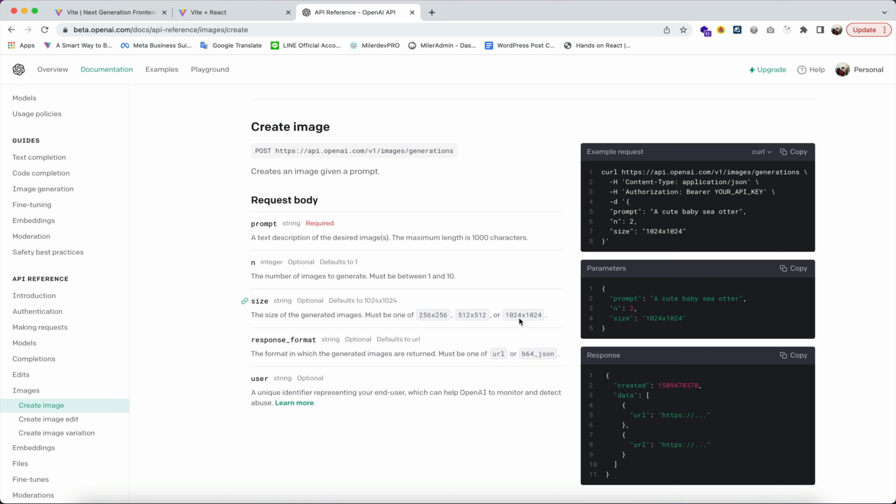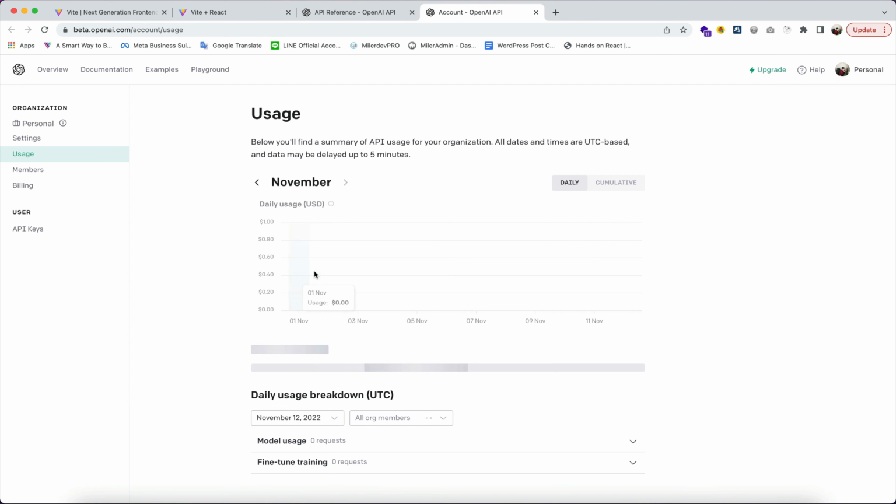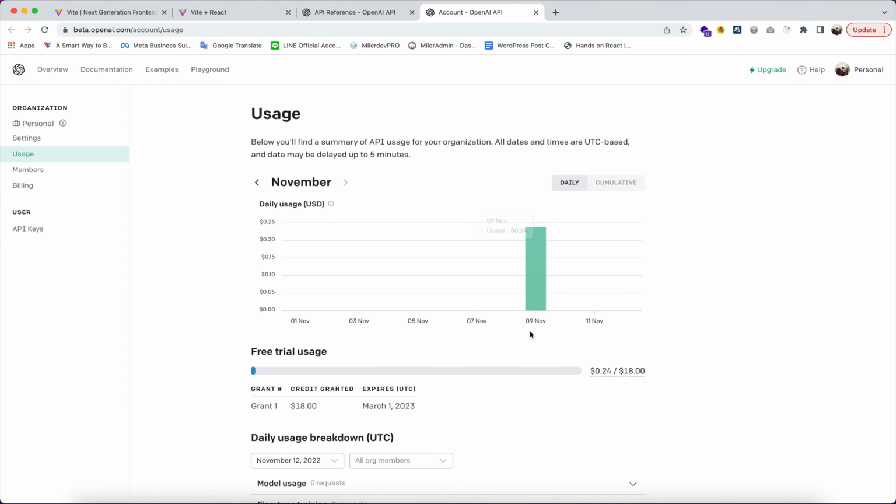Okay. And one thing I want to let you guys know is that whenever you send a request, there is pricing. You can go to your account and then go to manage account, so you can see how much you're using for these requests.